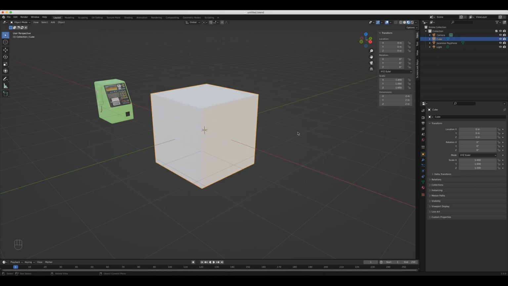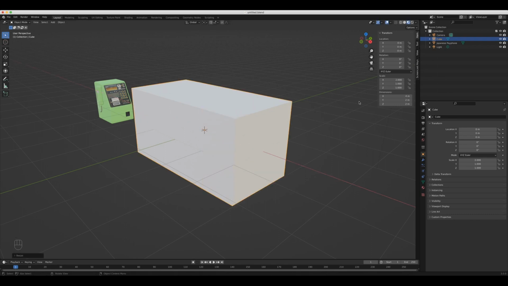Now typing in numbers makes a comeback again, but instead of degrees or units, what the number system does for scaling is it acts as a multiplier. So you can see over here in the sidebar, we have 2 meters by 2 meters by 2 meters. Now, if I select the cube, hit S and X, and then I type in 2, you can see that we have doubled the X-axis value. So we've taken 2, and then we've multiplied it by 2 to get 4.